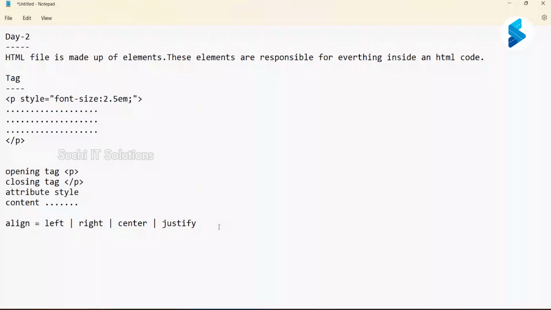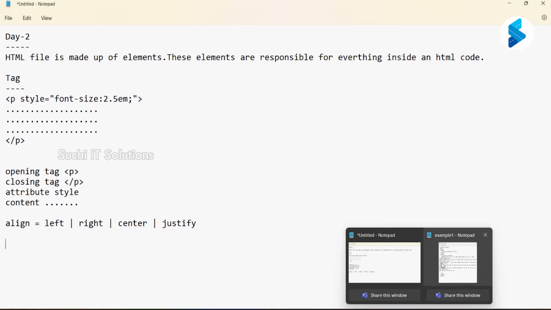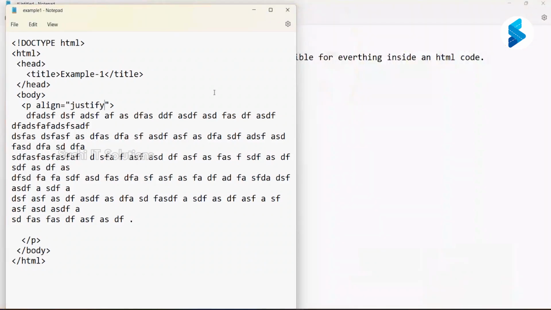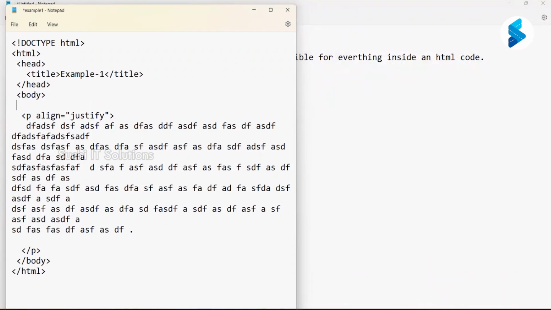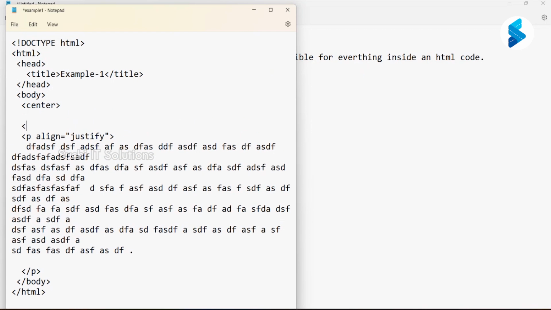Now, yesterday we observed the center tag and the H1 tag, right? The purpose is that I need to check different kinds of heading tags. For that purpose, I'm using the center tag, opening and closing.